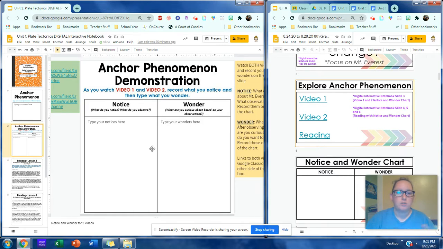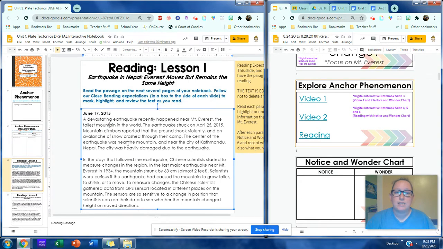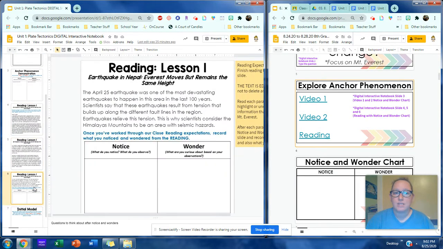So when you go over to your digital notebook here, when you scroll over in this green box right here, you're going to see the 2 links for your videos. Watch those first, fill out this notice and wonder chart right here on slide 3. When you get done with that, you're going to go to slide 4. This is where your passage starts. It is editable. You can highlight, you can underline, mark important pieces. I want you to read through it. It's going to be slide 4, 5, and the top of slide 6.